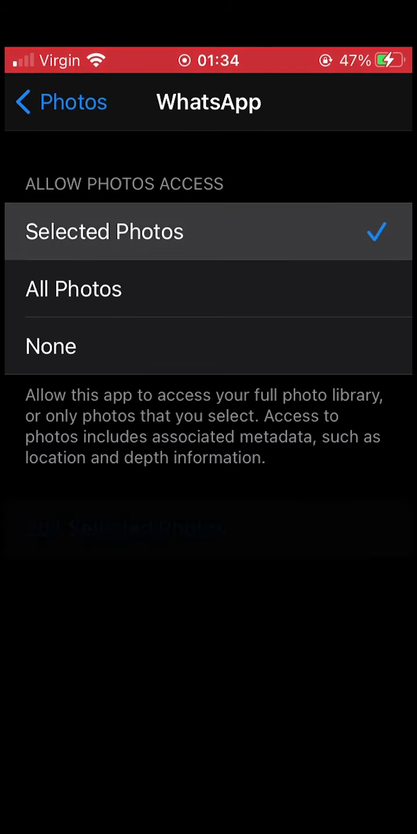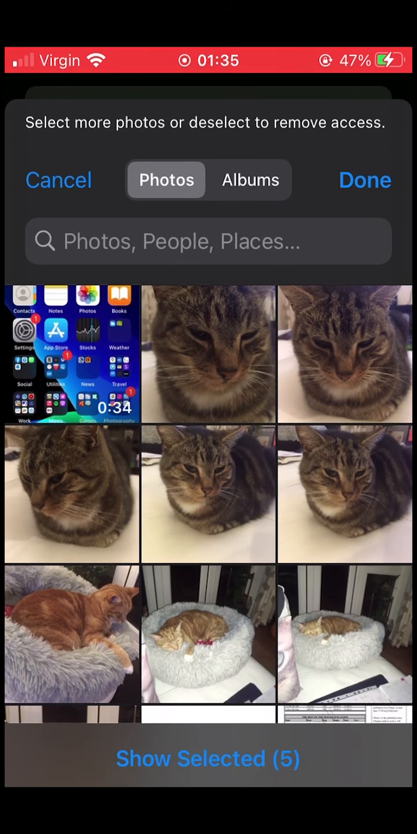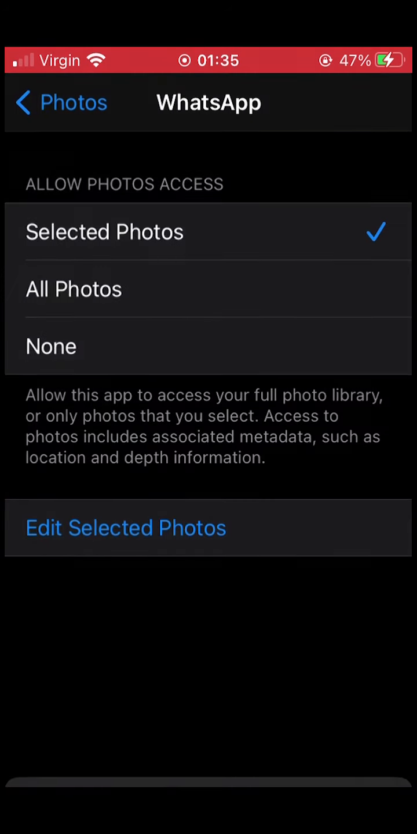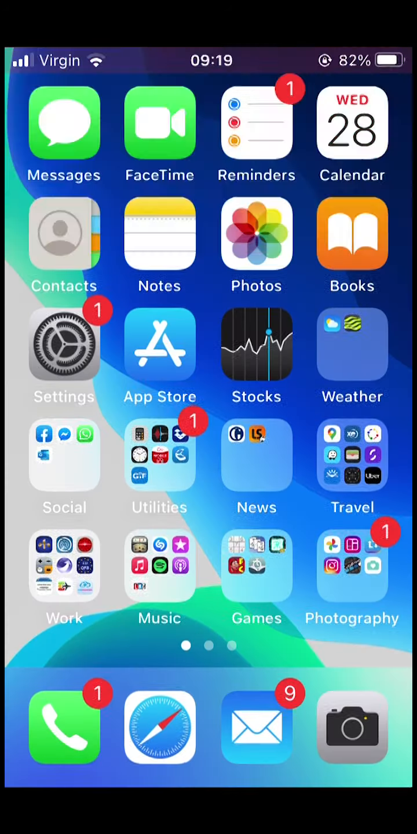So for example, if I only want WhatsApp to have access to just my cat photos, I can select just the cat photos. This is useful if you probably have some private photos, some inappropriate photos on your phone that you don't want an app to have full access to. So on to the next feature.